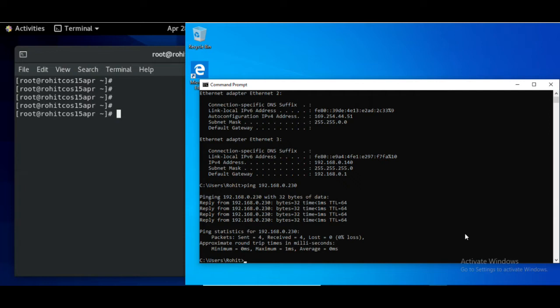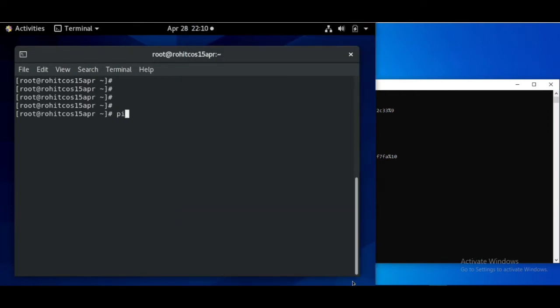Okay, so let's try to do a ping to the Windows box from the Linux. Let's call it the client PC. Okay, so it was 192.168.0.140, isn't it? I am not getting a response back from the Windows client. What could be wrong?